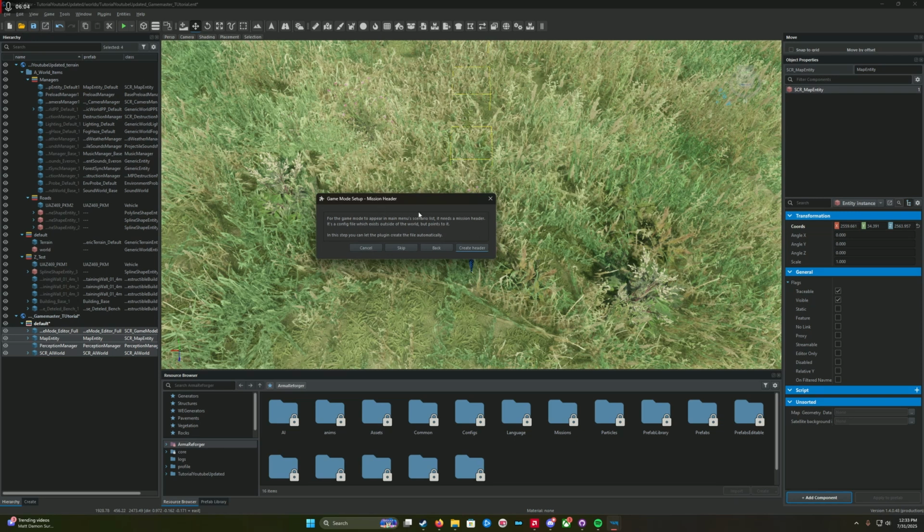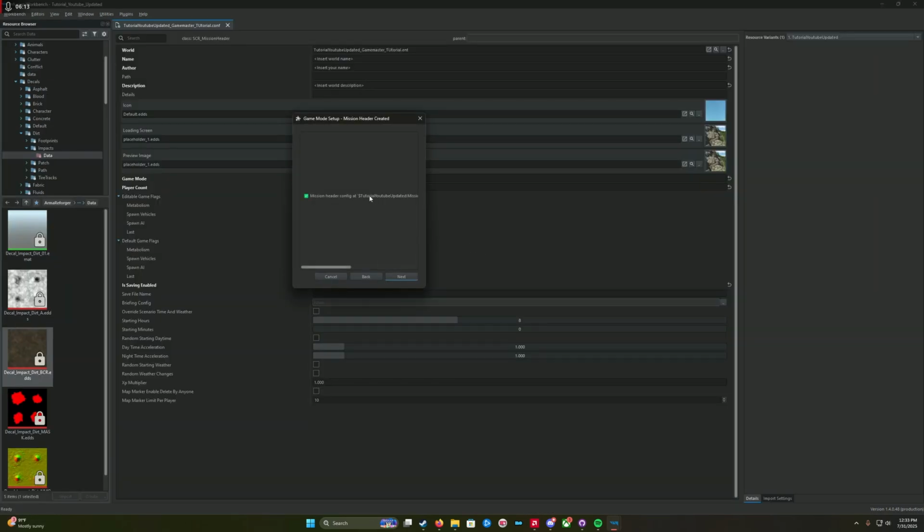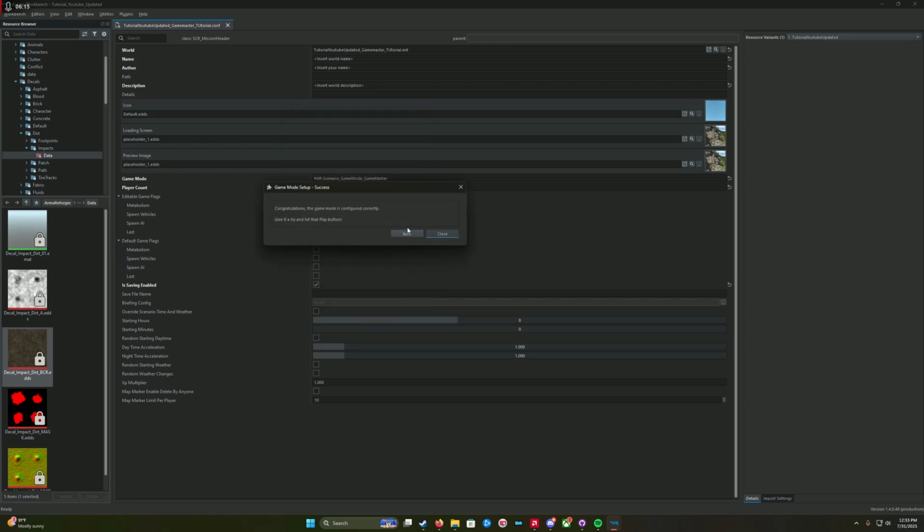A mission header. So this is the actual mission for Gamemaster. We do want it to make a header, so hit create header. It's done it, so hit next. And it's saying that it appears to be configured correctly. So you could, right now, try and play it if you want, but we're not going to do that yet.